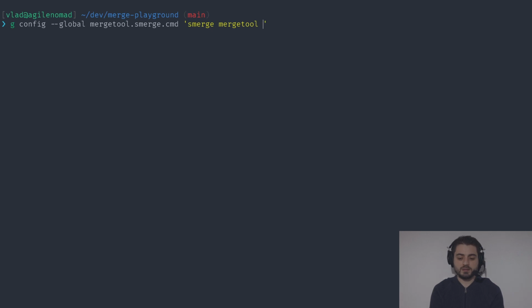And by the way, all of these commands, you don't have to type them. You just look into the docs for the corresponding tool. Okay, so we're going to do base, and then we're going to do $local, then we're going to do $remote, and we're also going to do -o, and we're going to do merged like this.